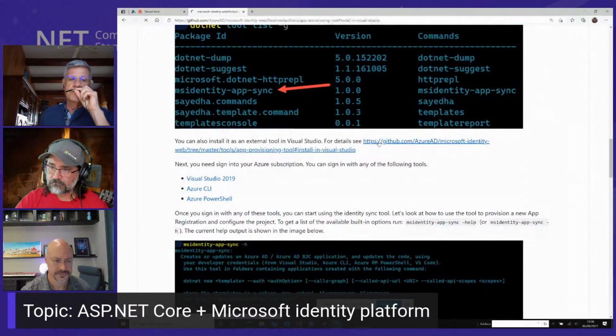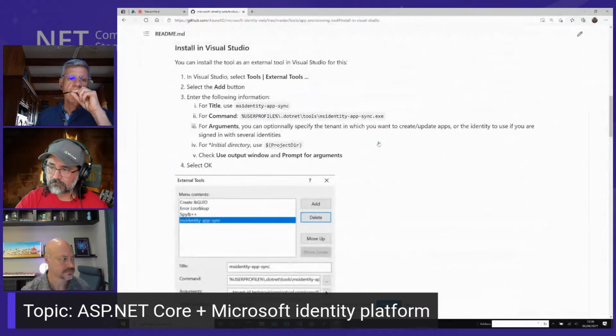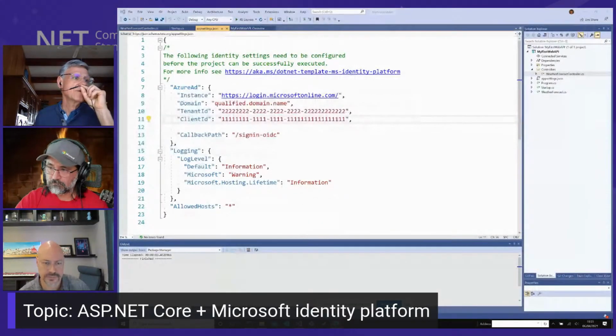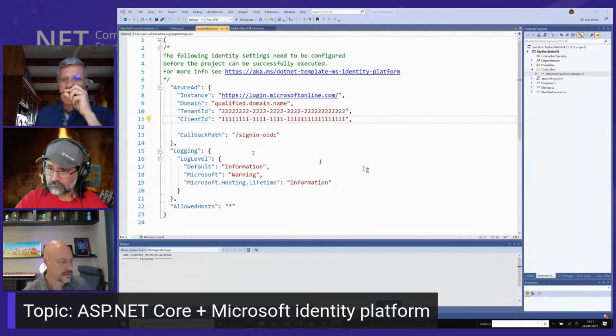So I've installed this tool, and I've done a little bit more. I've also installed it in Visual Studio as an external tool, which was shown by this link. So basically, you have an external tool, which is this .NET tool. And in my case, I will create the application in a specific tenant, the test tenant, to avoid creating it in the Microsoft tenant, which is more limited for us, Microsoft employees. So let me do that.